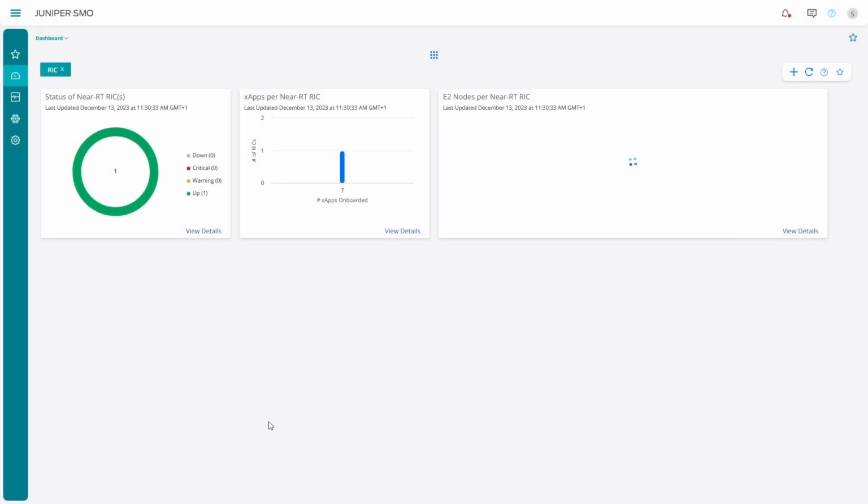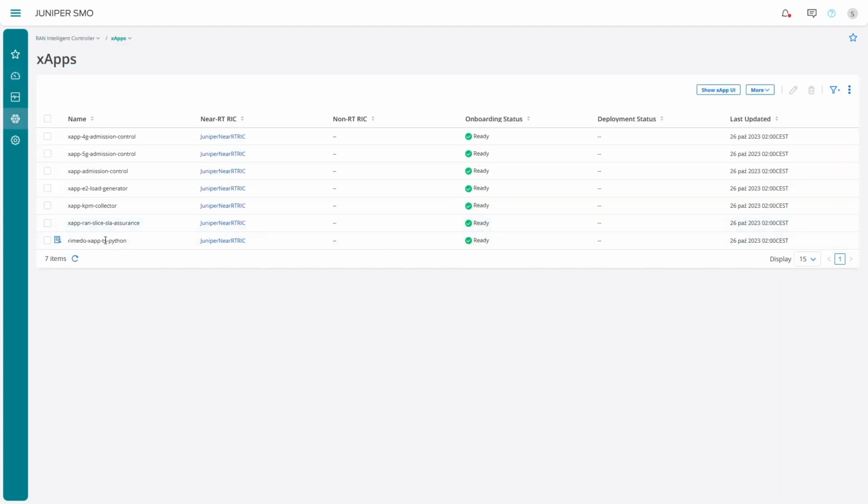The first stage is the deployment of the Traffic Steering xApp. For this purpose, we use the graphical user interface of Juniper RIC. We click on this block with xApps per Near Real-Time RIC. Now we can see a list of available xApps. We select the Rimedo Traffic Steering xApp. As we see, it is ready to be deployed.